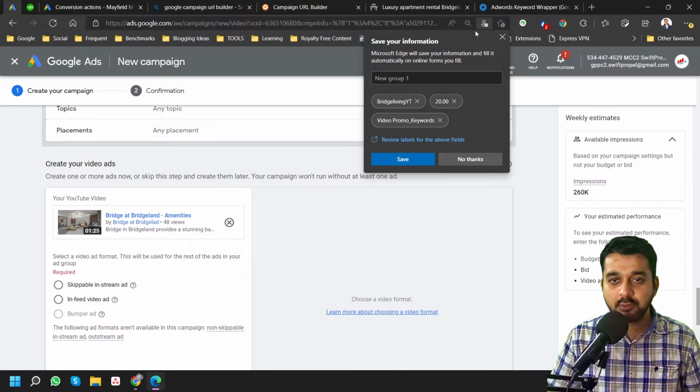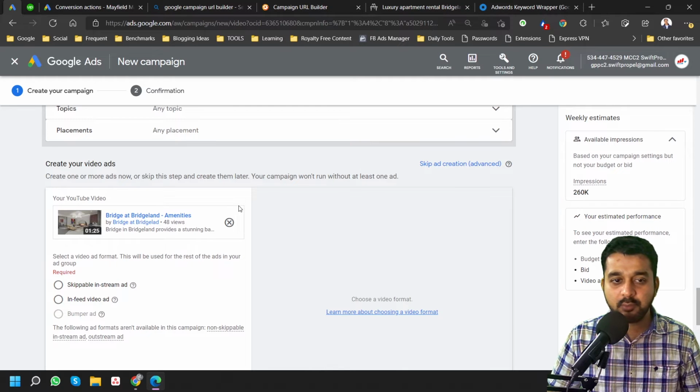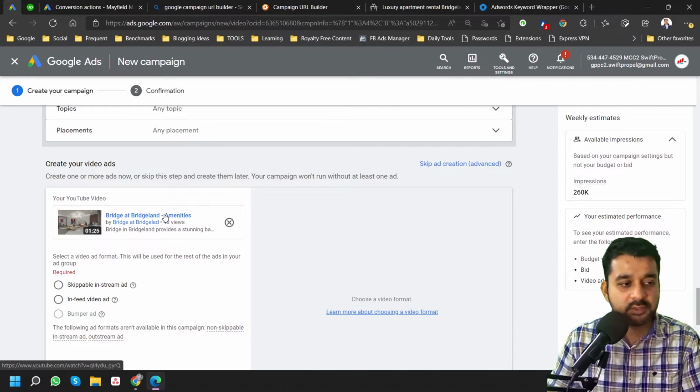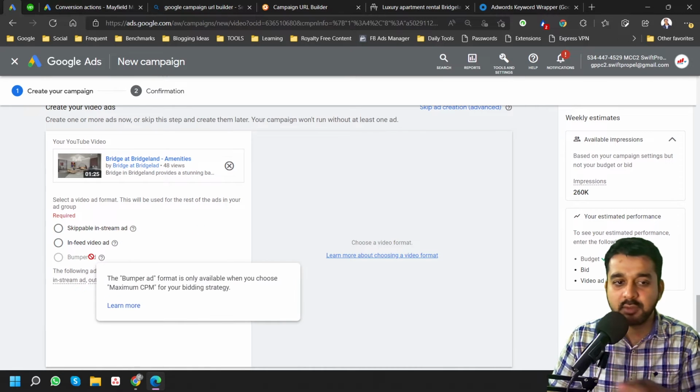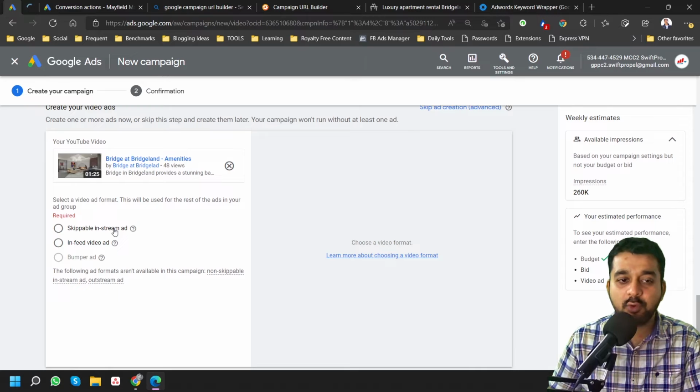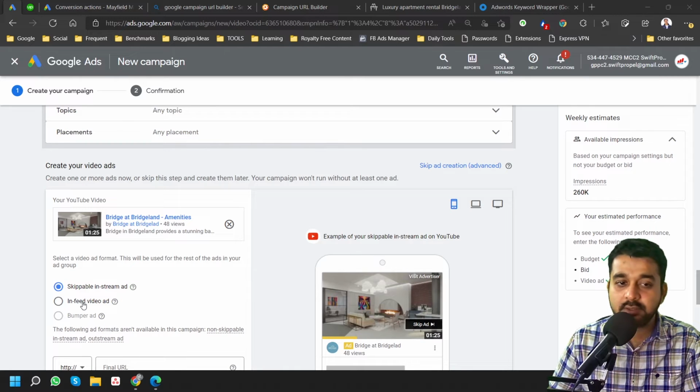So it has detected our video, and the video is around 1 minute 25 seconds, and there are different options given to us for what the video ad format should be. Once you choose a particular video ad format, you cannot change it for the same ad group. Within that same ad group, the video ad format will remain the same. We have selected skippable in-stream ads, right?